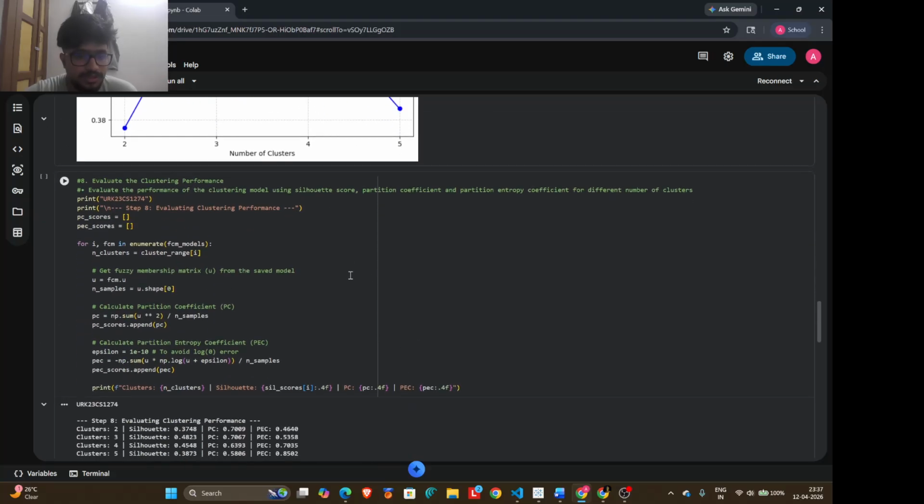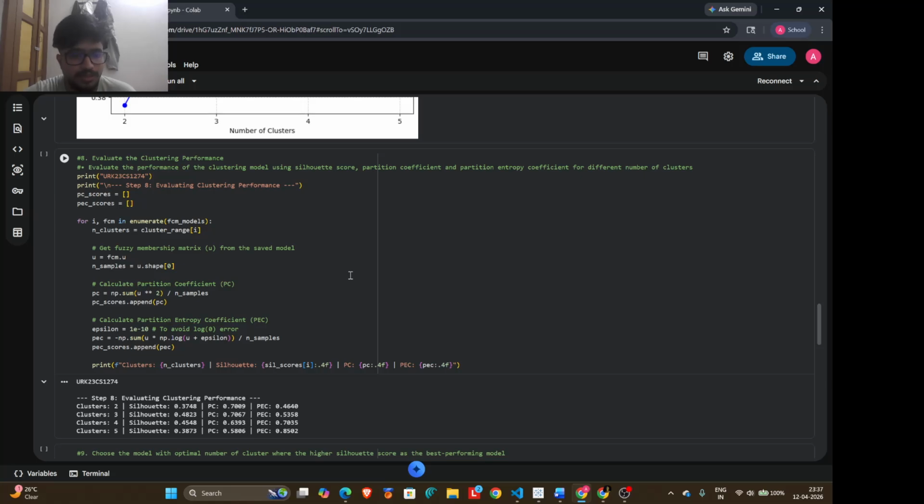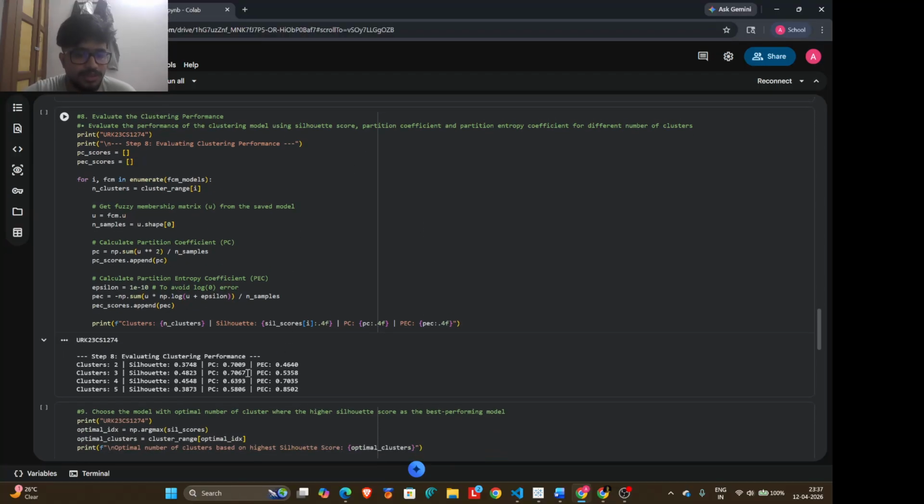Now evaluating the cluster performances. Here, for each cluster we are using silhouette score, then PC and PEC, that is, the partition coefficient and partition entropy coefficient. And the result is as shown here in the report.